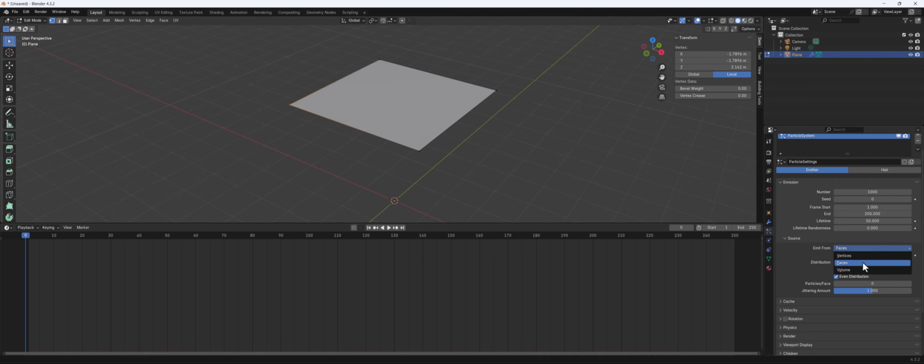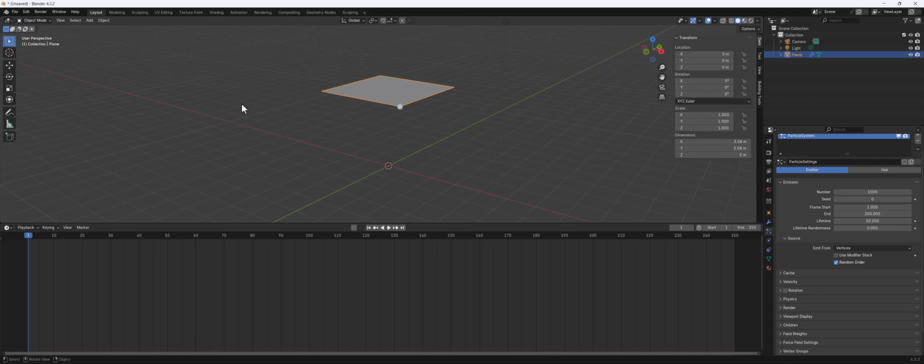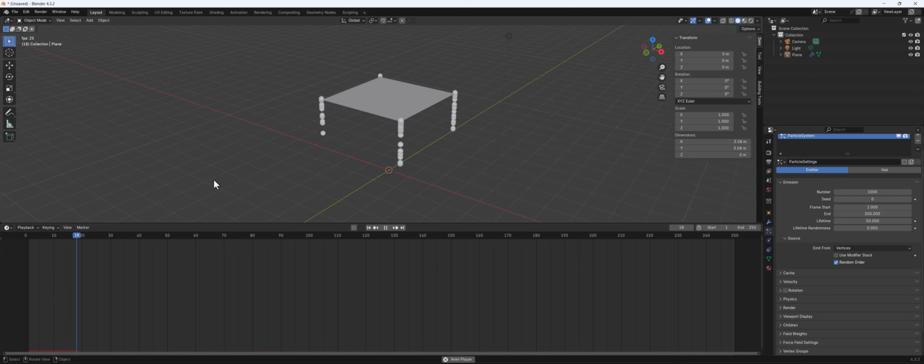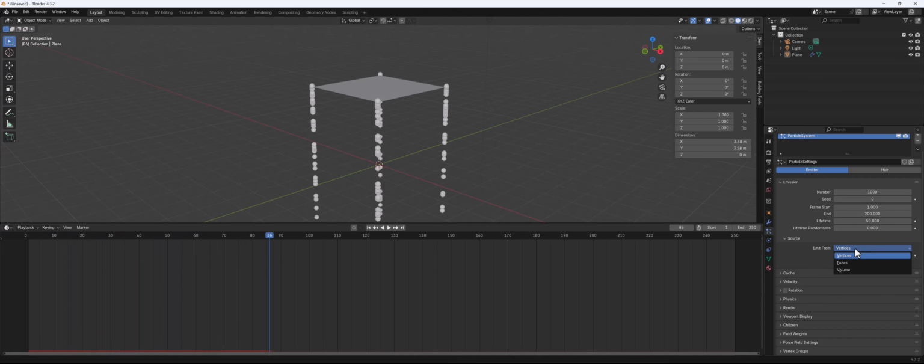So if I change this face to vertice and I hit play, you'll notice that all of the particles, let me make sure that I'm in object mode. So I'm going to hit Tab and go to object mode. You can also click up here to switch your modes if those aren't working for you. Now when I hit spacebar, notice that all of those particles are coming out of the vertice.